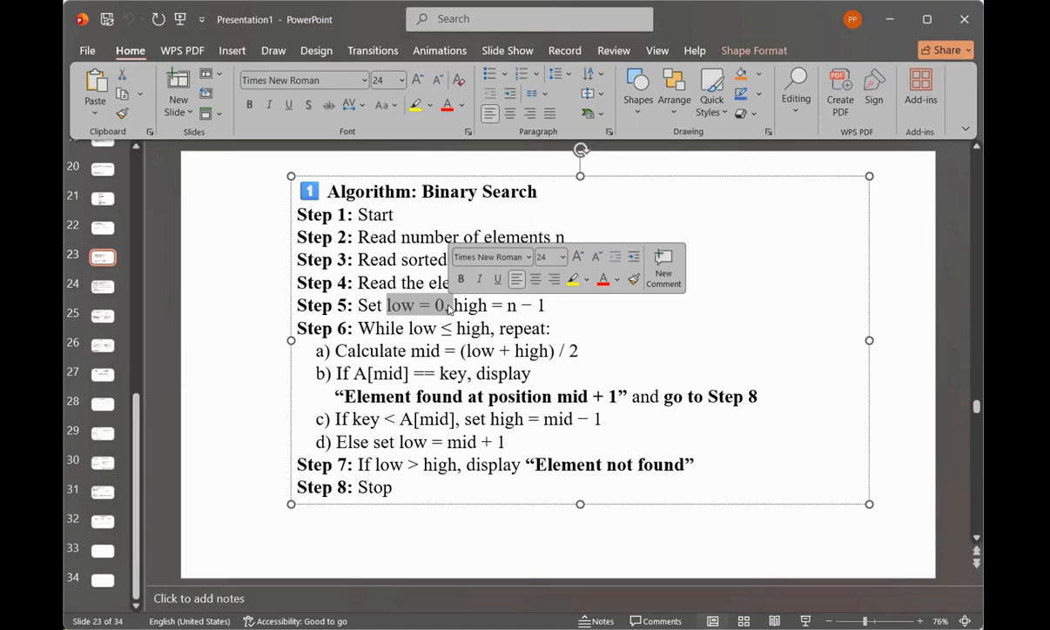Sometimes I have seen students writing first and last. So first and last you can also write accordingly. LB and UB you can also write. LB is for lower bound and UB is for upper bound. That's only a variable name, nothing else. It will not change anything, so you can write anything. So now low is 0, high is n minus 1.